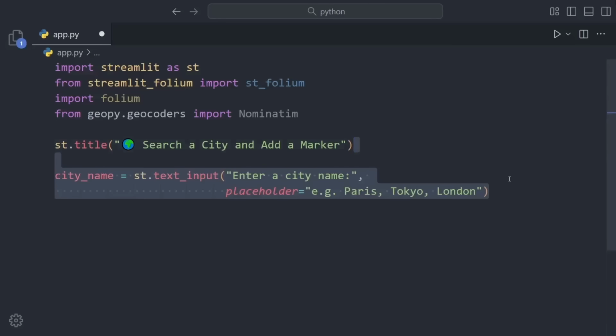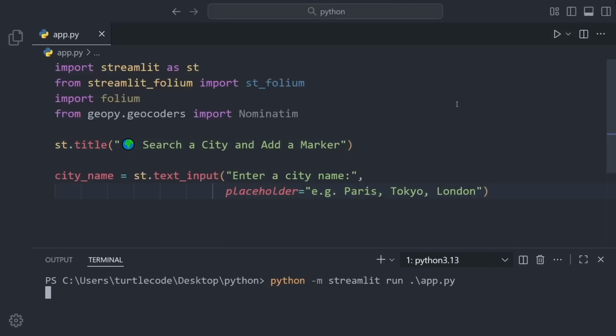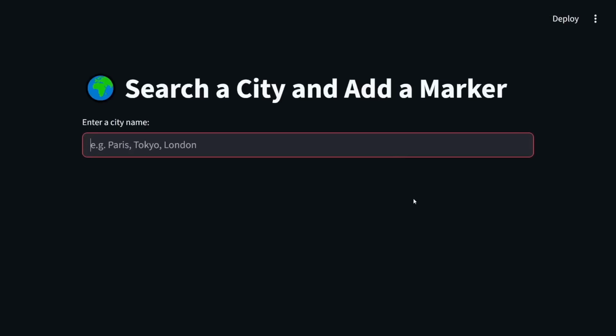Next, we add a text input field for the user. This is the little box where someone can type a city name. The placeholder suggests examples like Paris, Tokyo, or London. Once you add that input and run the app, you'll see the field appear in the Streamlit interface. When you type a city and press enter, the app will try to look up that place.